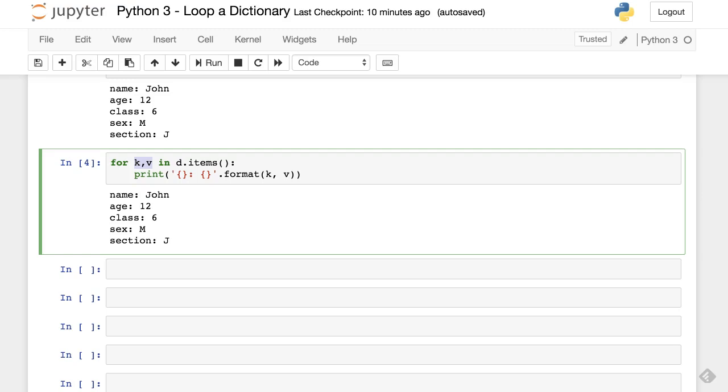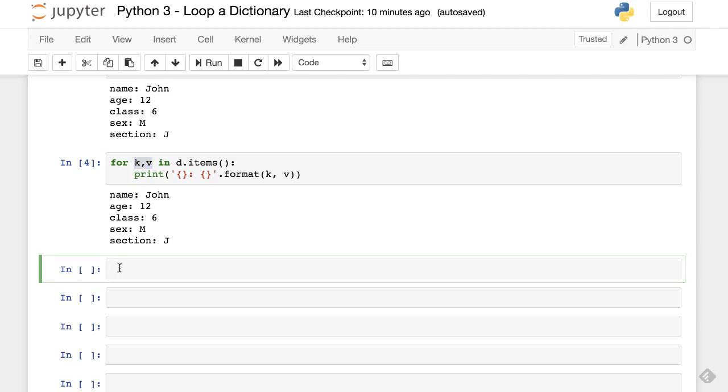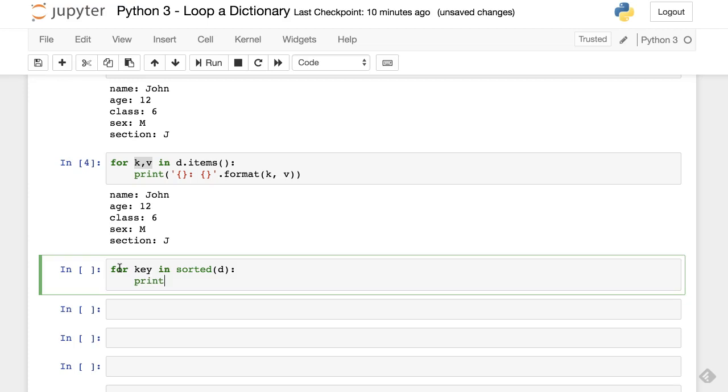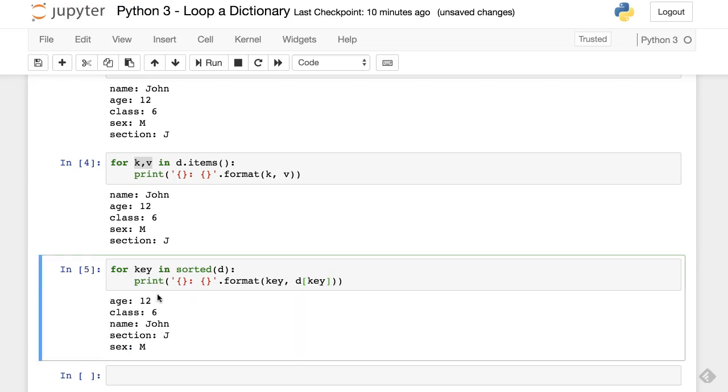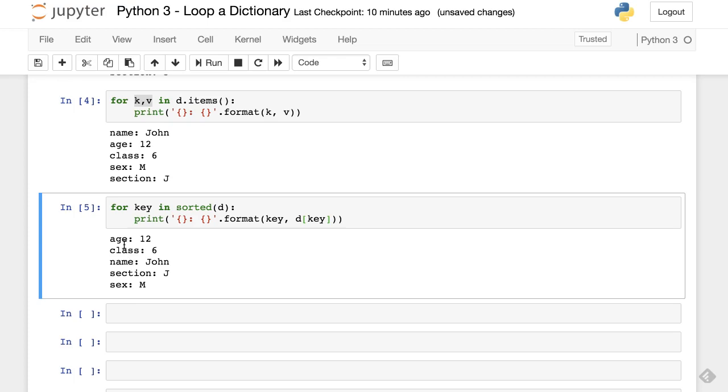Let's iterate over keys in sorted order. We will use Python's inbuilt sorted function. For key in sorted D, print key comma D key. So now when you print, you're getting the keys in a sorted order.